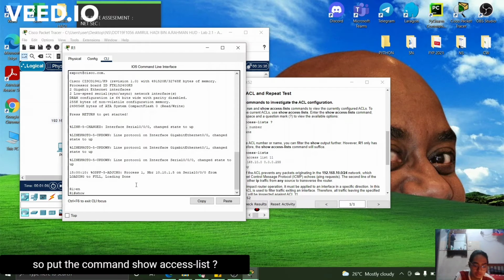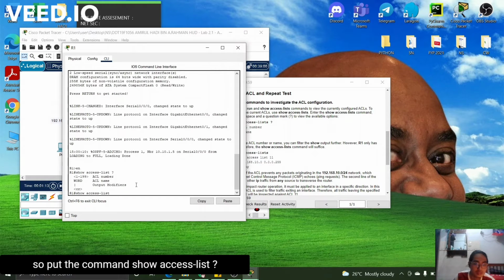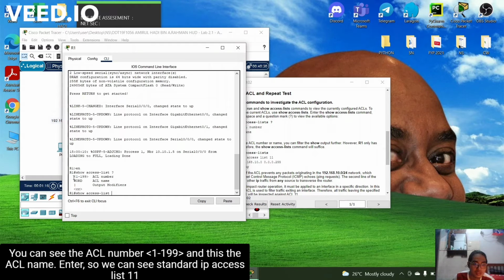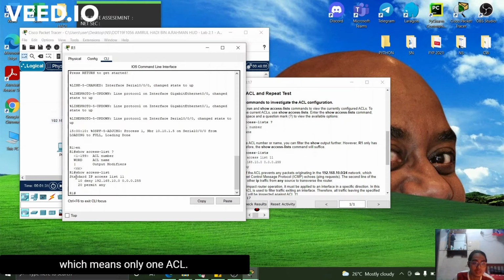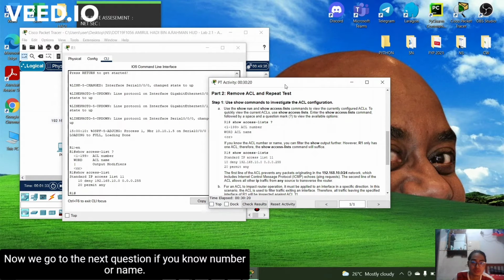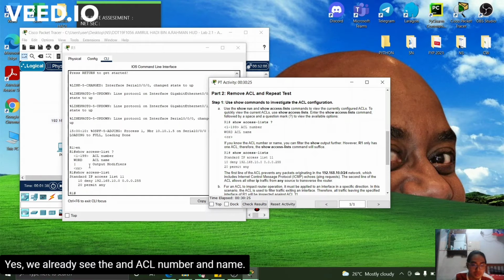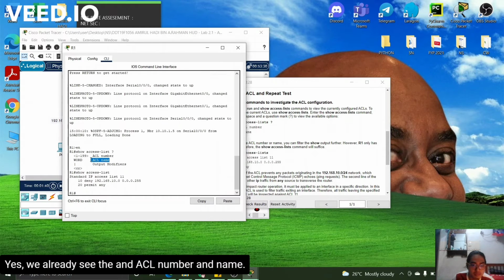So put the command show access-list and a question mark. We can see the ACL number 1 to 199 and the ACL name. So enter. We can see standard IP access list 11, which means only one ACL. Now we go to the next question. If you know the ACL number or name, yes, we already see the ACL number and name at this.